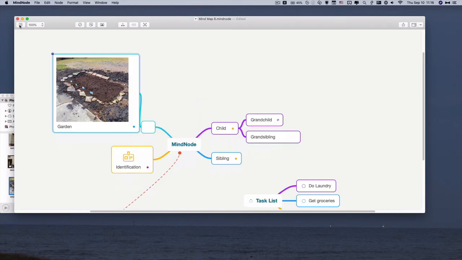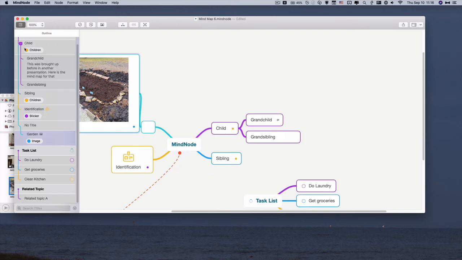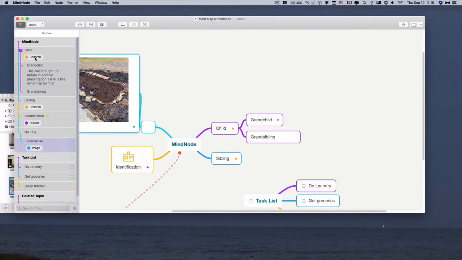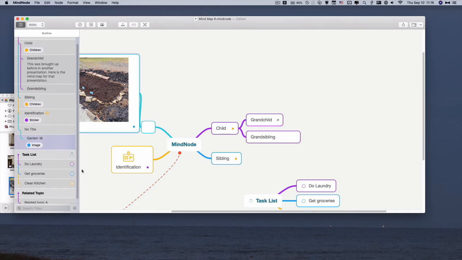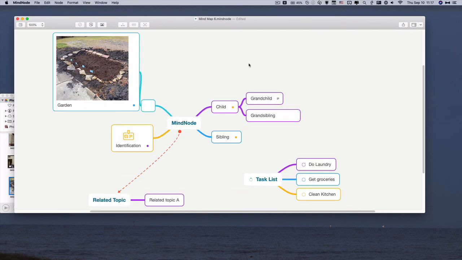Finally, over in the far left, you have an outline. So you have your main topic, and I have my tags. I have the little image icon because it's an image, and a little sticker icon for identification because it has a sticker. I've got my task list going on, so I can check those tasks in the outline view as well. And speaking of outlines, you can use the quick entry in the menu bar to type out an outline, and it will convert it into a mind map.